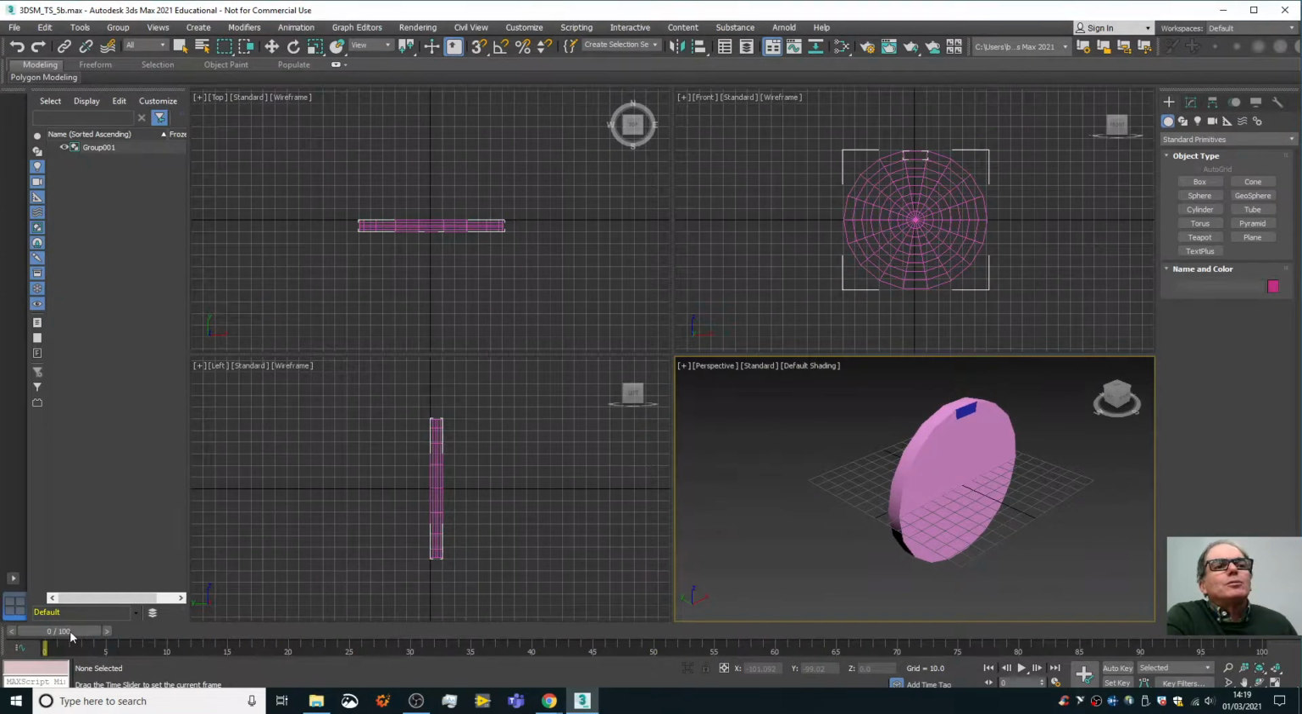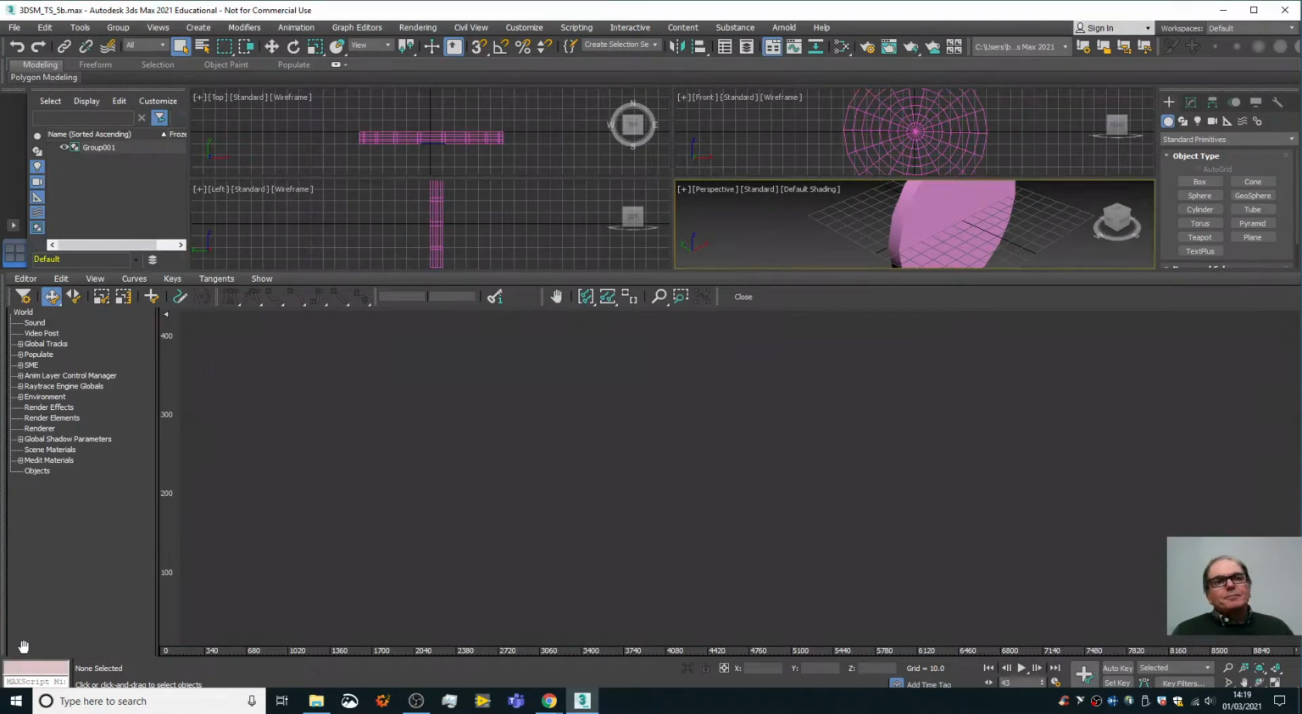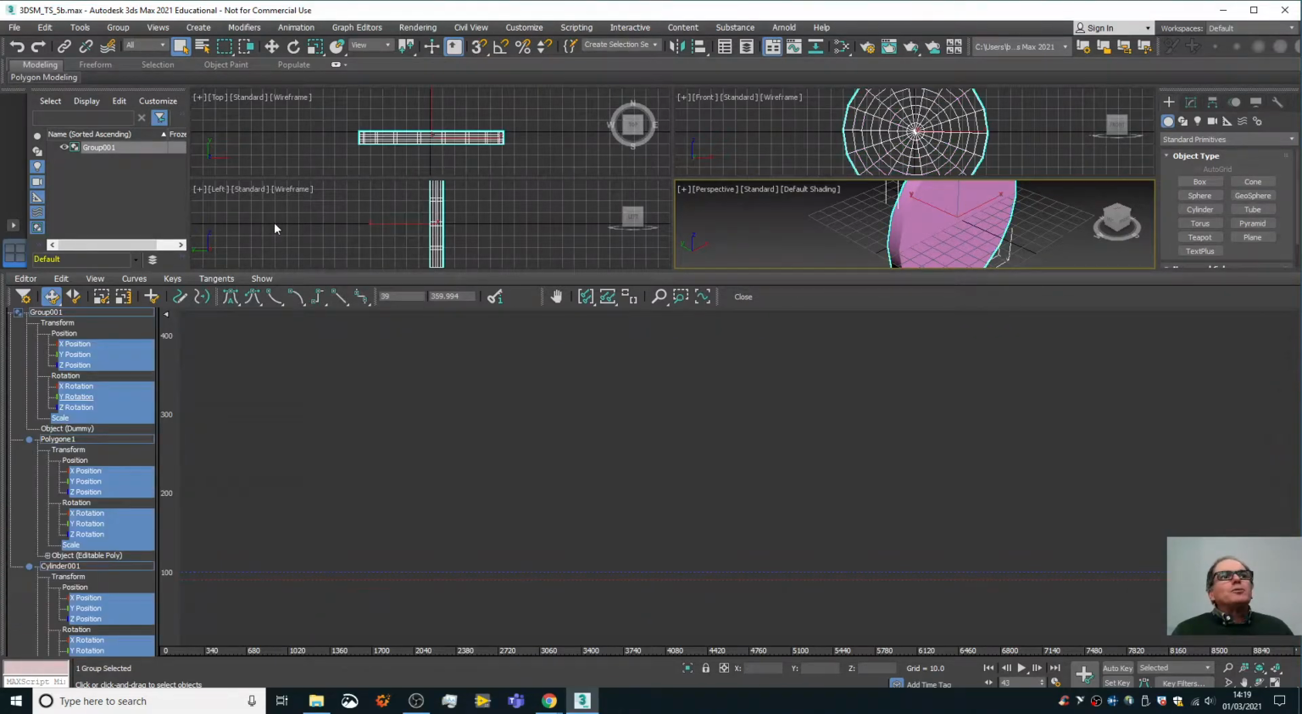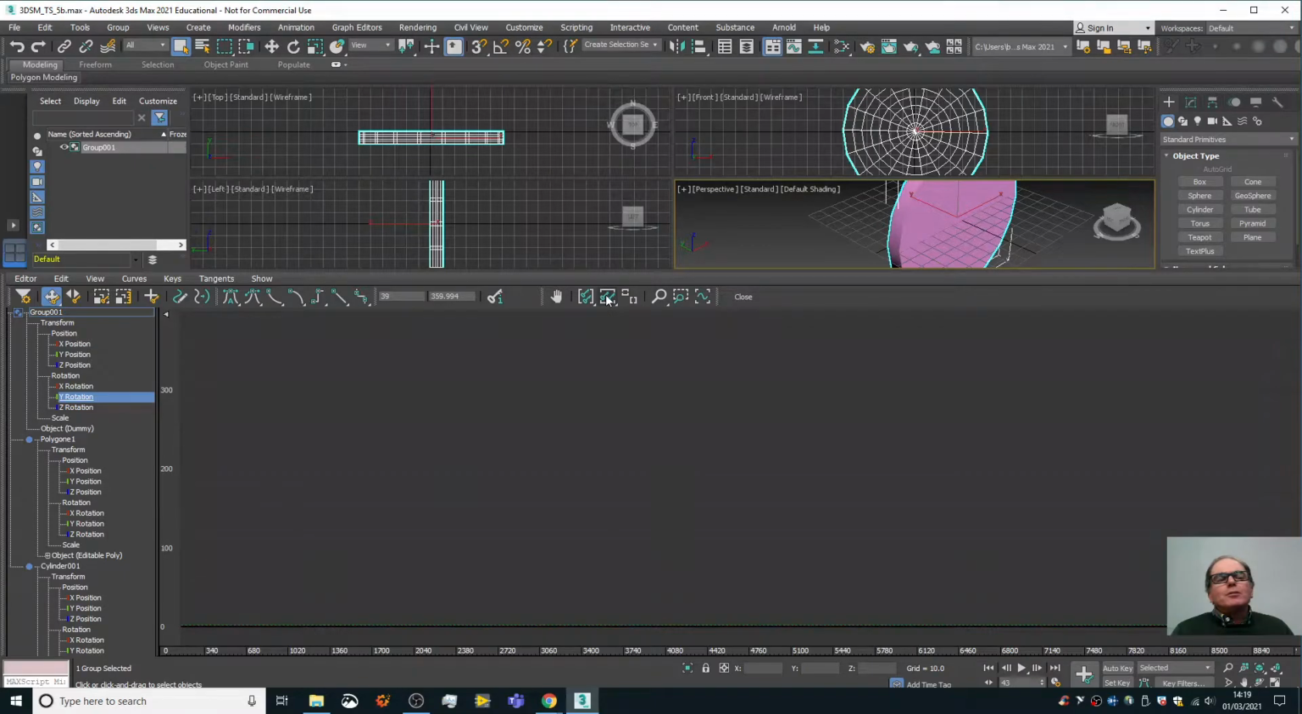So now what we're going to do, we have two rotations, we're going to add more. So how do we do that? Well, we've seen here in the curve editor, so I have to select the object, otherwise, and we're looking at the rotation and making sure we have a full view of the rotation.